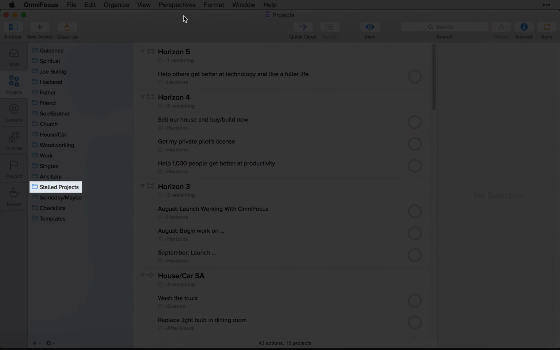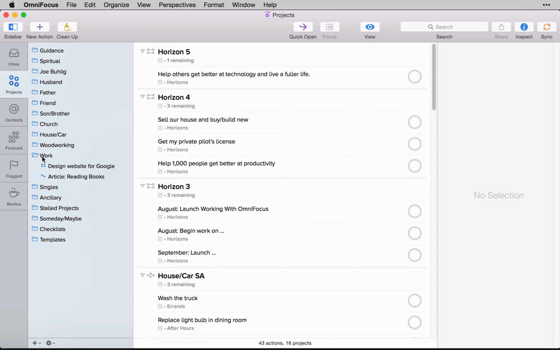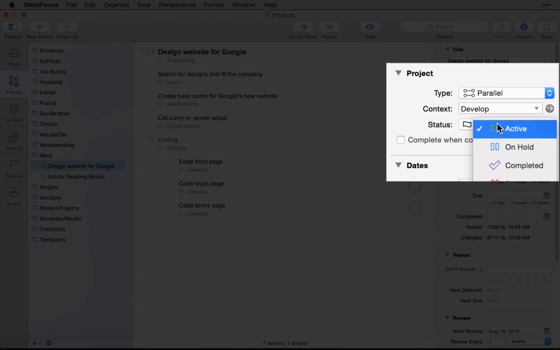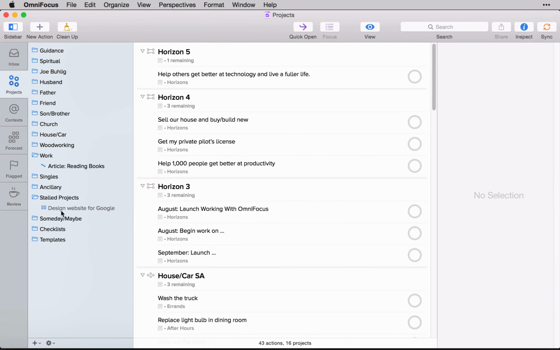Now, stalled projects. It's disheartening to say that I have enough projects that whenever I do my weekly review, I end up placing projects there. And it's quite simple. If I take a look at my work folder, say this design website for Google project, it's not going to move forward. We're going to put it on hold. My client comes in, say Google calls me and says, we're going to hold off on redesigning that website. Well, I'll come in here and I'll change the status to on hold.